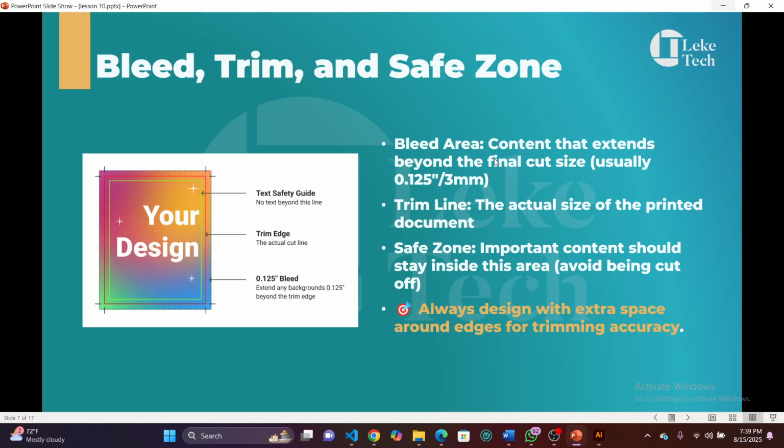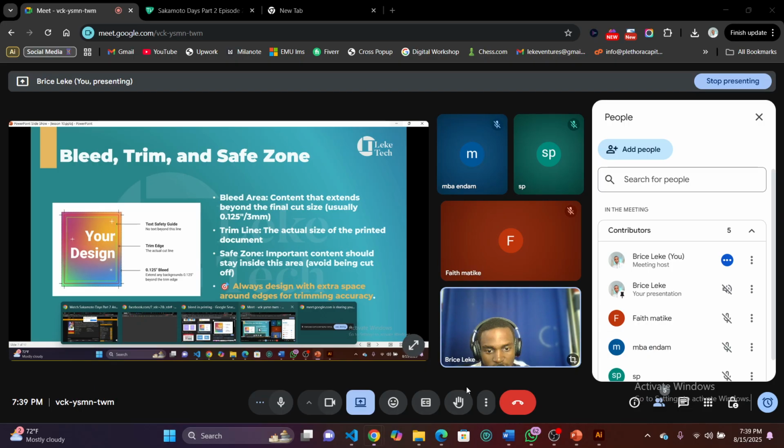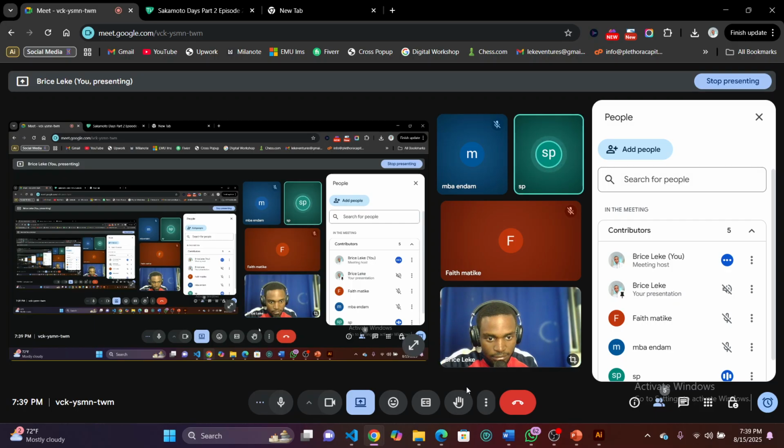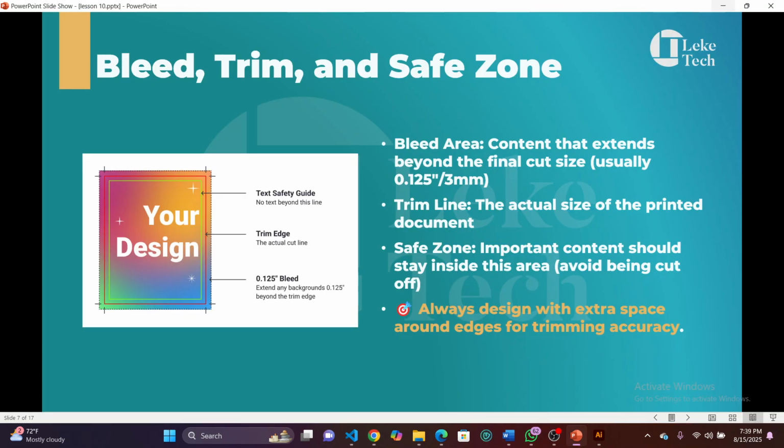And the content that extends beyond the final cut size. So with this, do you have a better understanding of what bleed, safe zone, and trim area is? I didn't understand the safe zone. So what do you say about safe zone? We said the safe zone, important content should stay inside this area. Avoid being cut off, right?